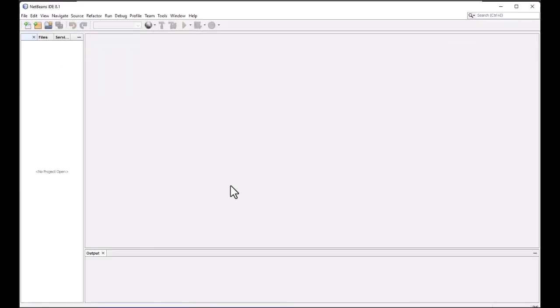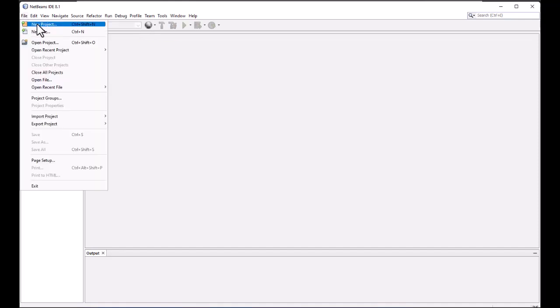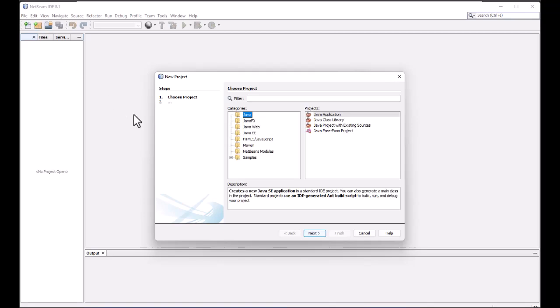So here's my NetBeans. This is one of the versions I will be using. There's a version 8 with JDK available for you on the LMS. I will start with creating a new project. You can use the toolbar right away, but in case the toolbar was not available, you can always go to File, select a new project, and few easy steps.